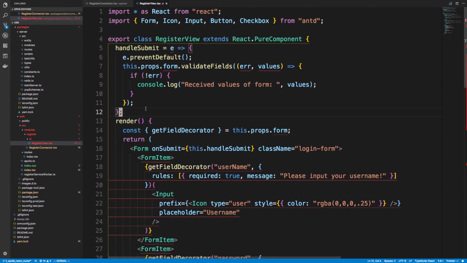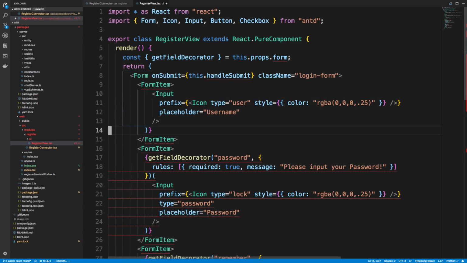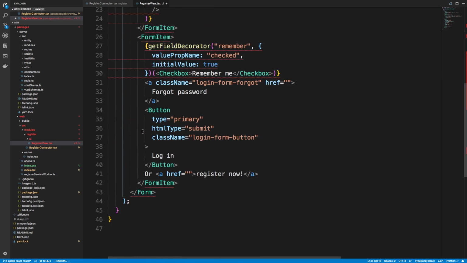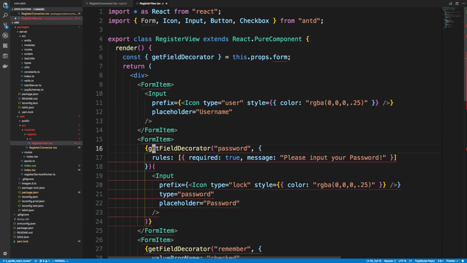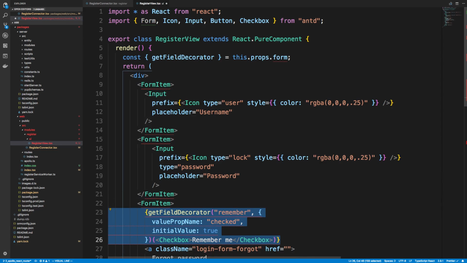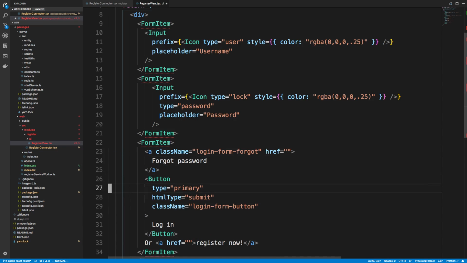And I'm also going to just basically ignore this handle submit. And I'm also going to ignore this field decorator thing. And instead of a form, I'm just going to call this a div for now, and we'll see what this looks like. And again, I'm just going to get rid of all of this jazz. Checkbox, we're not going to worry about remember me, so we can just get rid of that. Forgot password is fine.